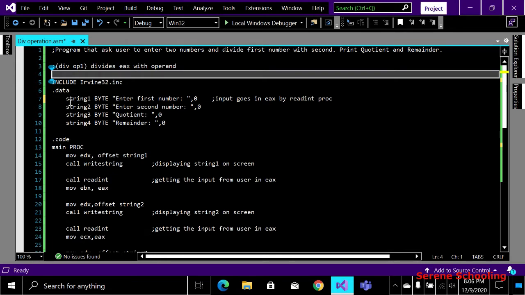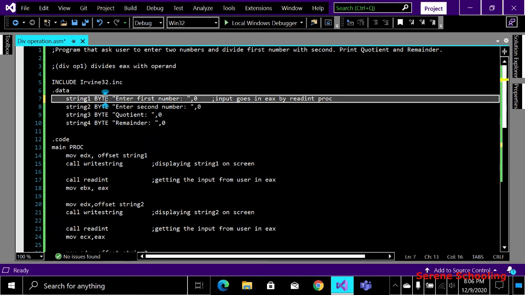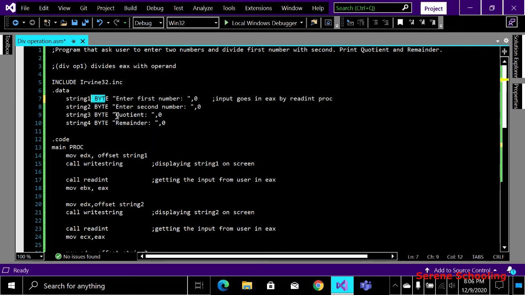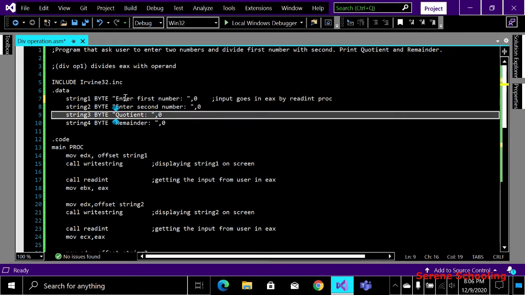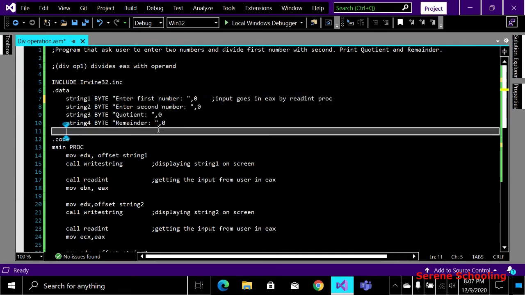So string is the name of the variable, this is my data type, and I have discussed that we have to use only this byte data type with strings. Enter first number, and then we have to close this statement with 0 like this. This is the whole syntax. And just like this, enter first number, enter second number, quotient and remainder, these are all the things that I'm going to display on the screen.